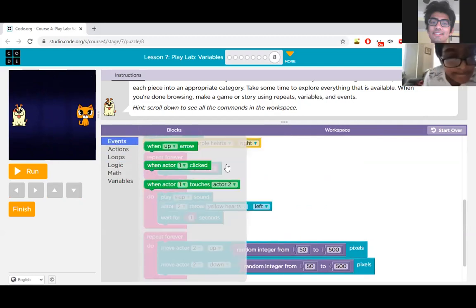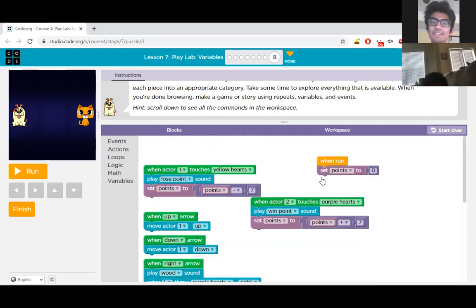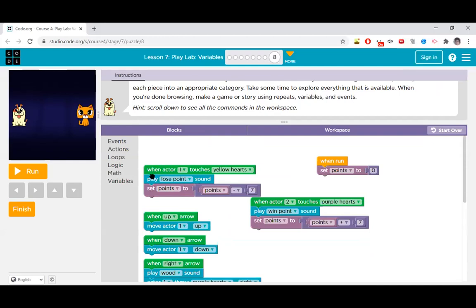Okay, so do you remember the concept of events from mobile app design? Events. What are events? Do you want me to tell you? Yeah. So remember when we clicked a button, something happened? Do you see how we have the same idea here? When actor one touches yellow hearts, a certain thing happens. So it's the same concept.